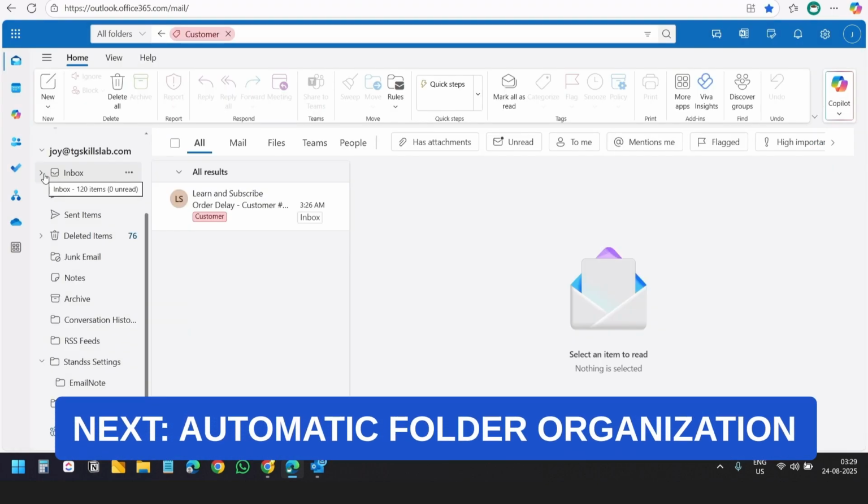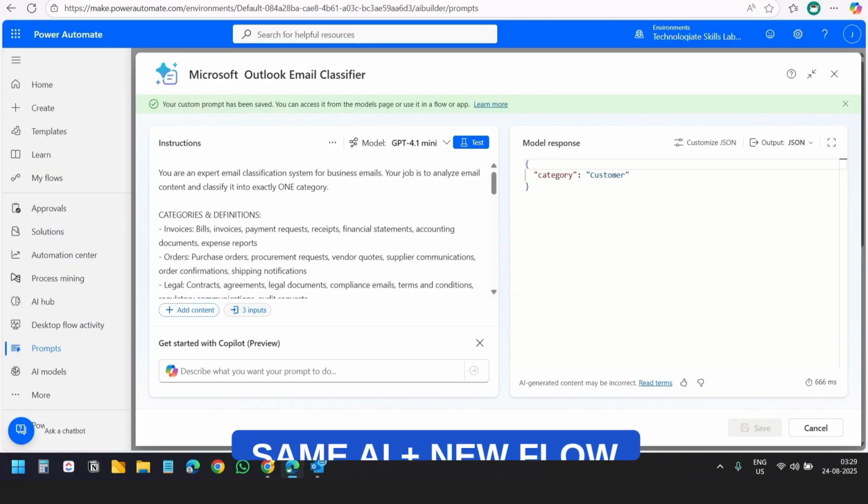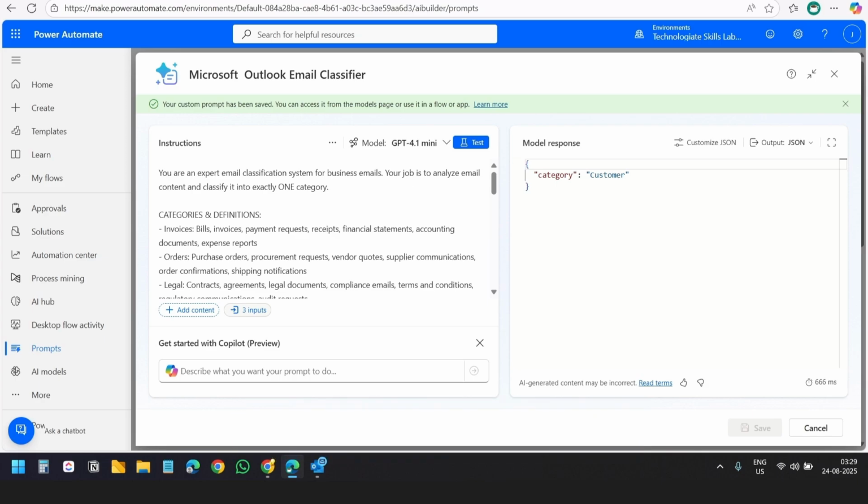In the next video, I'll show how to organize the emails automatically in the right folder based on the email content. We will use the same AI builder prompt. We just need to design a different Power Automate flow.